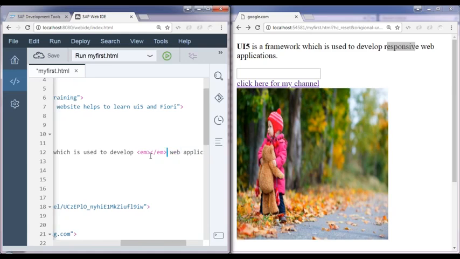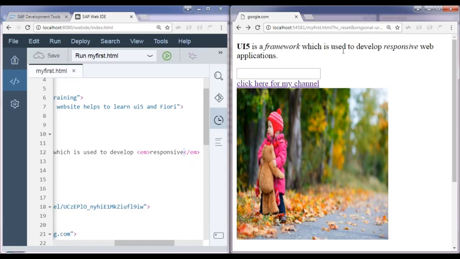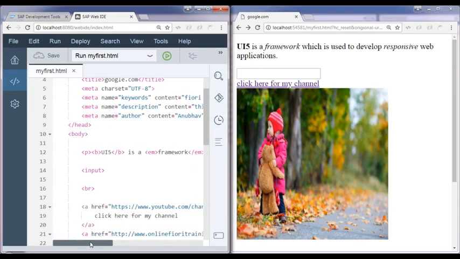So I will also put responsive, and watch carefully. Now you see framework and responsive both are tilted, both are highlighted, as if looking at a different font and different style. Yeah, that's called emphasize tag. So UI5 is a framework which allows to develop responsive web applications. So that's called paragraph tag, used to create long paragraphs in the system.